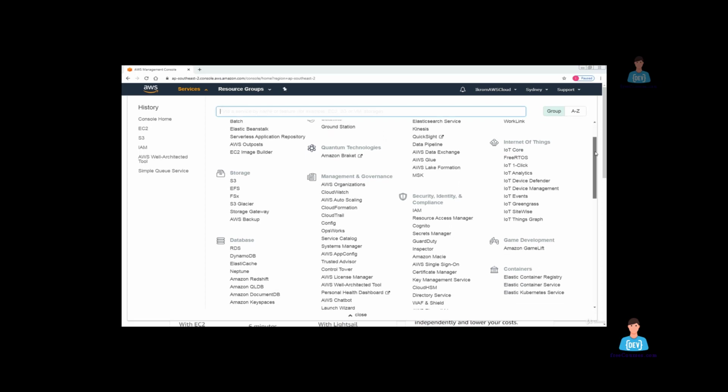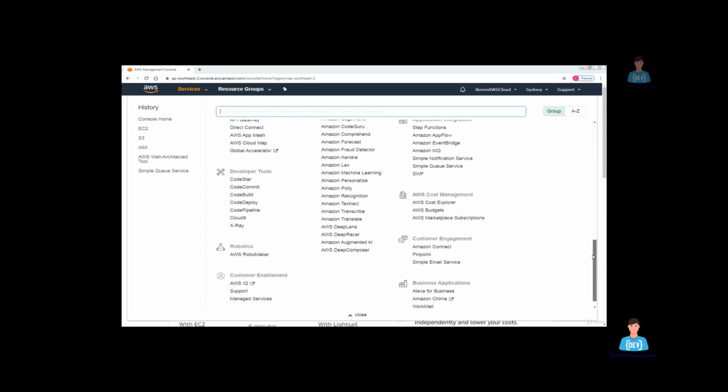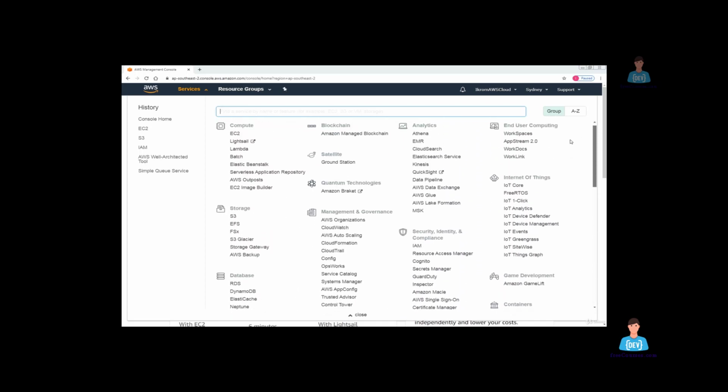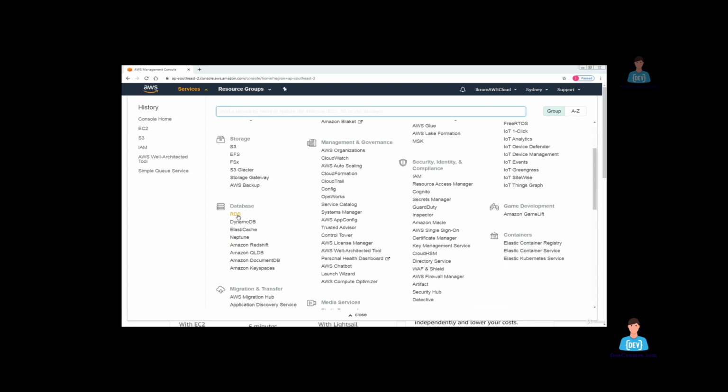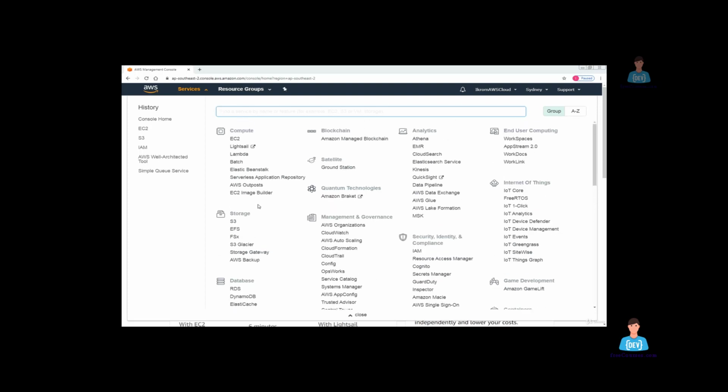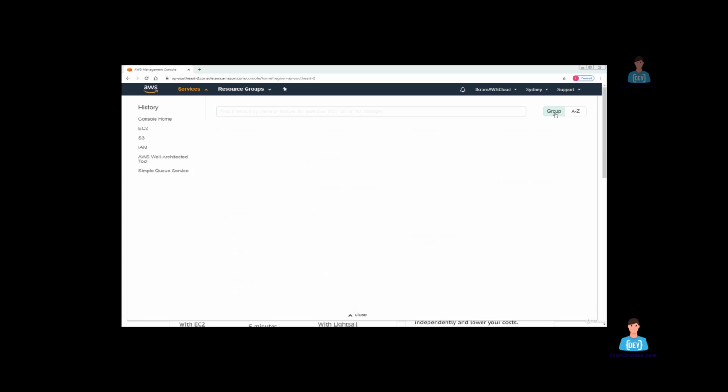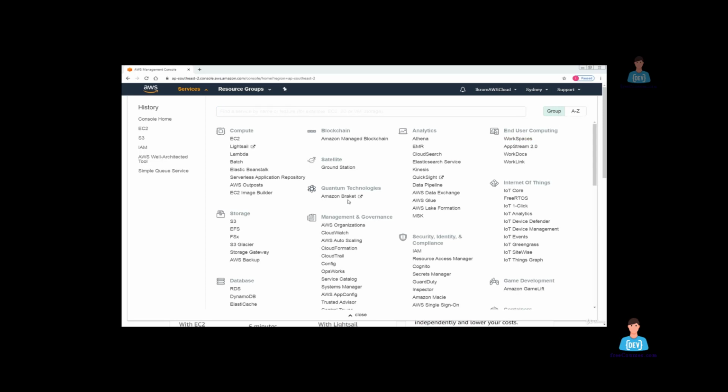So I can scroll down a little bit. These are all available AWS services. So for instance, here I have compute, and under compute we have several compute services, we have storage services, database services, etc. And I can view these AWS services in two ways. The first one is group. So if you click on this group, this will allow you to see AWS services by category.